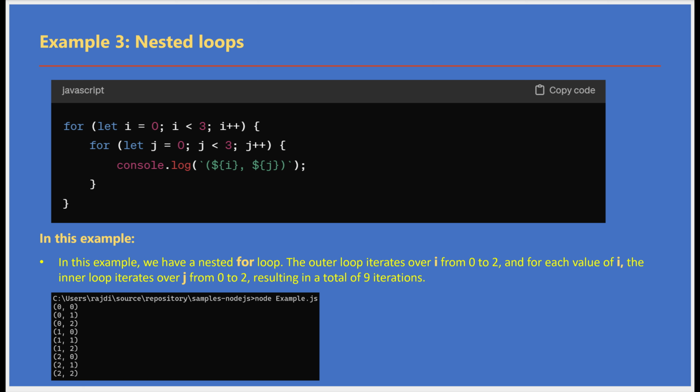Lastly, let's look at nested loops. for (let i = 0; i < 3; i++). In this example, we have a nested for loop. The outer loop iterates over i from 0 to 2, and for each value of i, the inner loop iterates over j from 0 to 2, resulting in a total of 9 iterations.